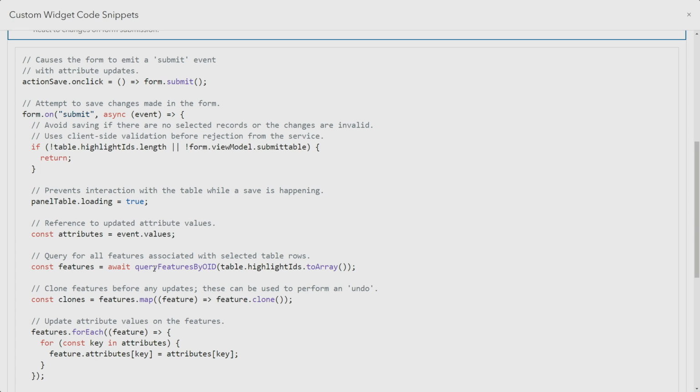You can even do things like tie the UI to featureform.submittable. Maybe the save button isn't even clickable unless the form is submittable. Those are the kinds of customizations you might want to do.